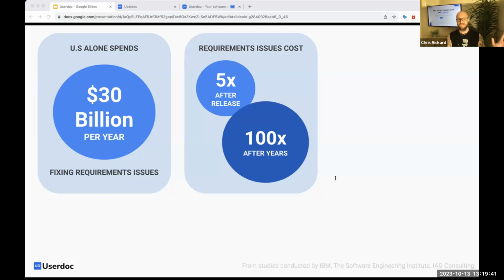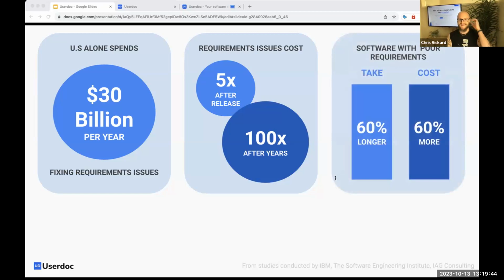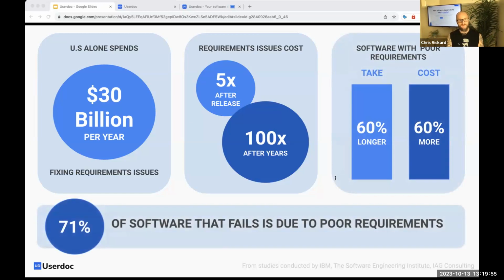And a couple of big consultancies have proven that software with poor requirements undoubtedly takes 60% longer and costs 60% more. So with all this info, we've been developing software for a very long time, yet 71% of software that fails is due to issues with requirements. So this is a really large problem. And a lot of software delivery issues get blamed on project management, programmers, and team communication. All of that is integral, but not a lot of emphasis is put on the requirements phase.